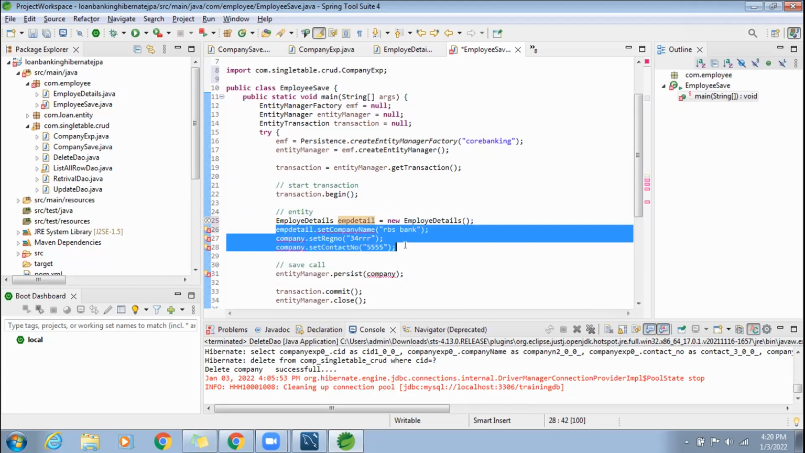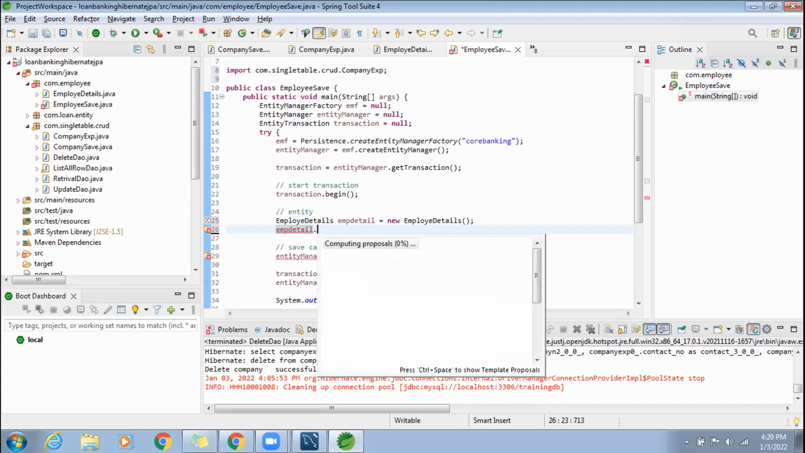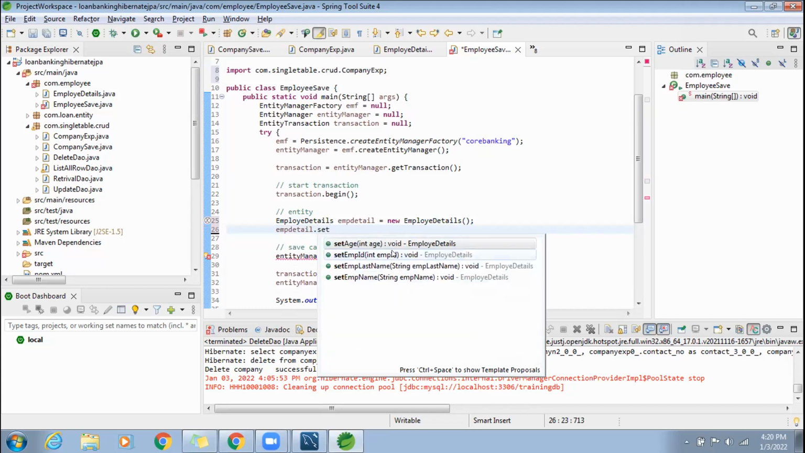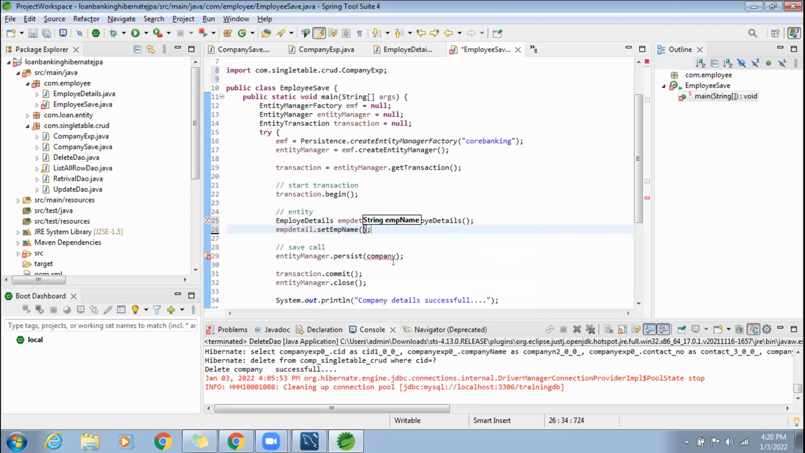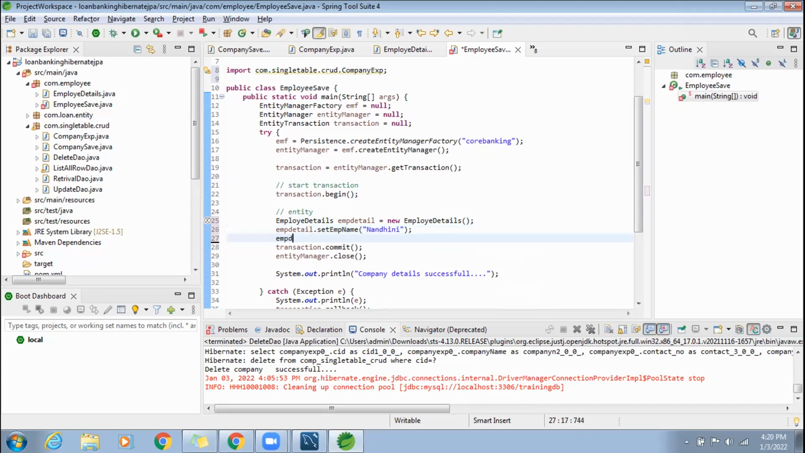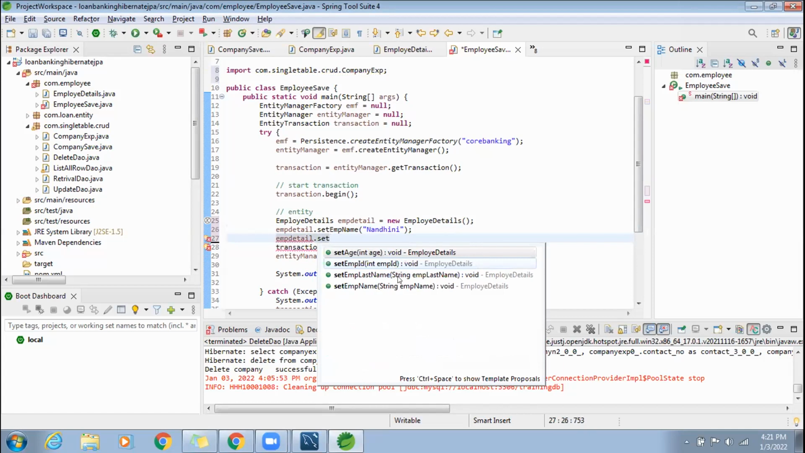Okay, now you copy employee detail dot. It will suggest set SCT. Yes, sir. No, SCT, name. Okay, sir. Now, name. Give any name. Yeah, set the other age the same way, and last name.